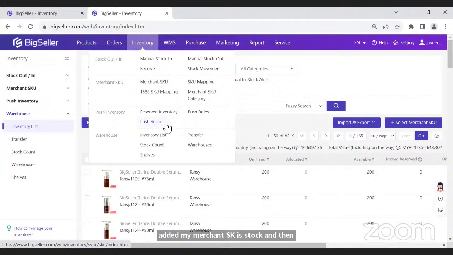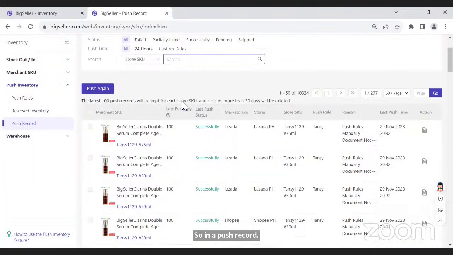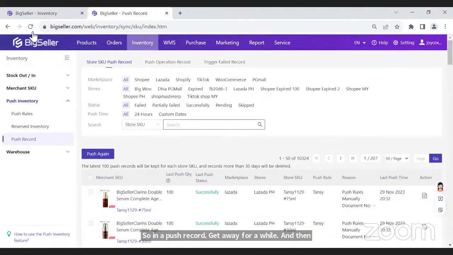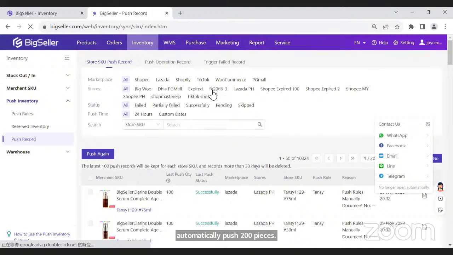Okay, so now I have added my merchant SKU stock, and then Big Seller will automatically push because I already have a push rule. So in the push record, I need to wait for a while, and then Big Seller automatically pushes 200 pieces. Here I operate in an urgent way.